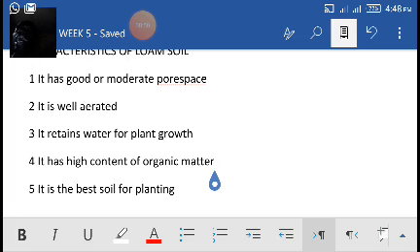4. It has a high content of organic matter. That is, the organic matter of the loamy soil is very high. It contains a lot of organic matter, a lot of soil nutrients, and that is why it promotes the growth of plants on the farm, because the plants need organic manure for them to grow. 5. It is the best soil for planting.